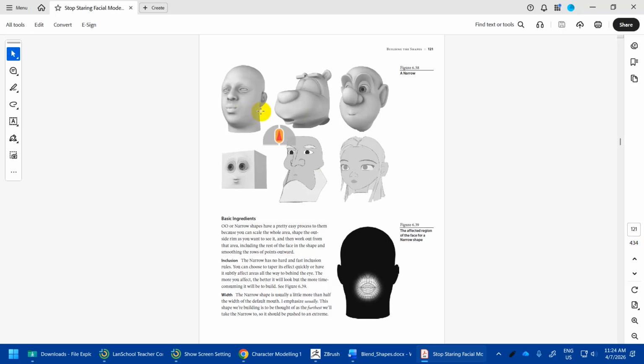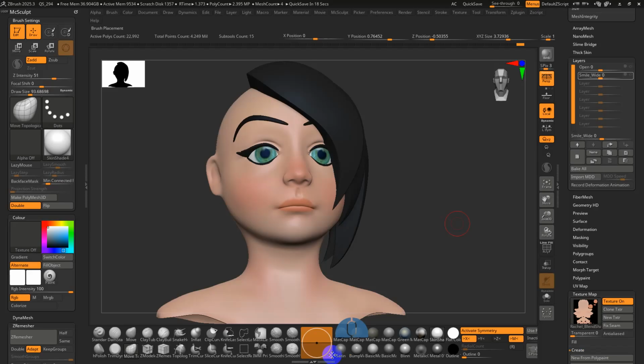This is almost like a pout or like a smoochy kissing face, the narrow. So again, it's meant to allow the face to do kind of the O shape when the jaw is open. So I'm going to create a new shape here called the narrow. Narrow underscore OO. Make sure I'm creating a new one first. There we go. Narrow underscore OO.